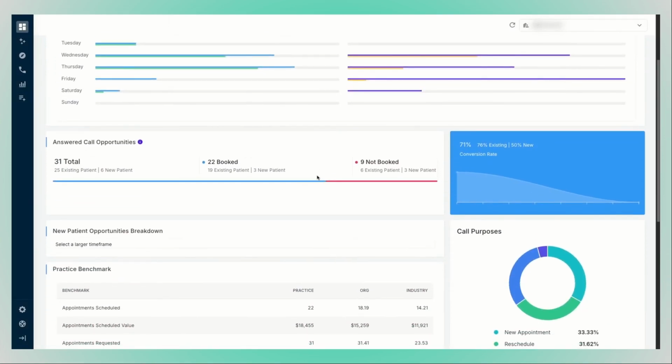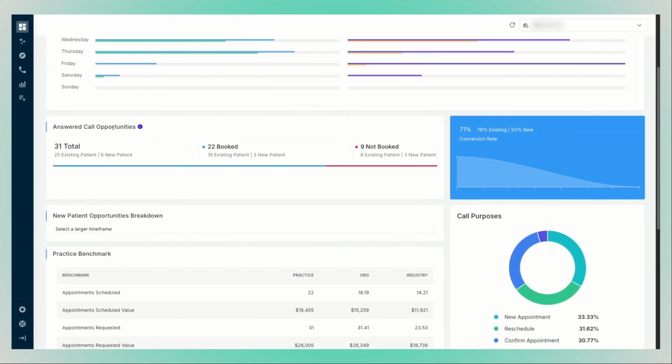Moving down, I'm going to go ahead and start covering our opportunity section. So you'll see here an opportunities chart. This is opportunities that are created from calls that came into the office that were answered. So this is going to create opportunities that were either from existing patients or new patients. And then you can see this is broken down further into those that were able to successfully book an appointment and those that were not.